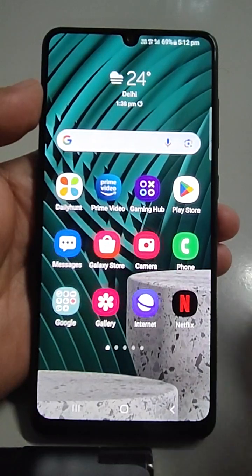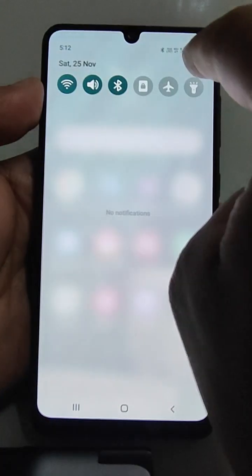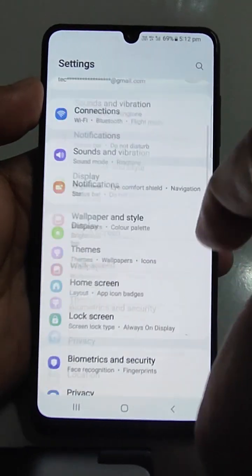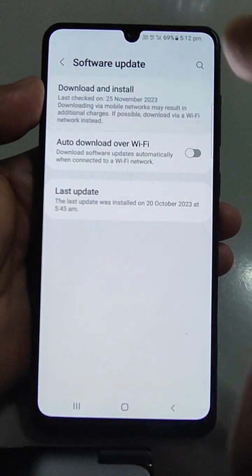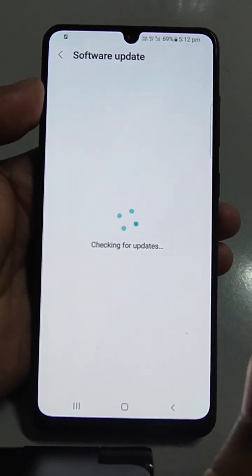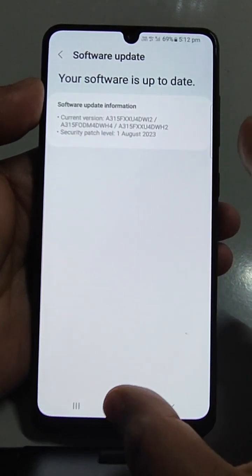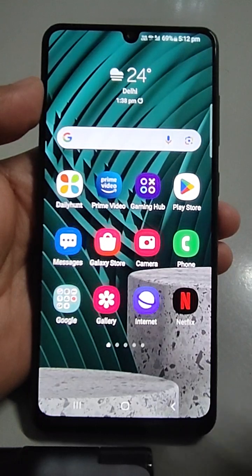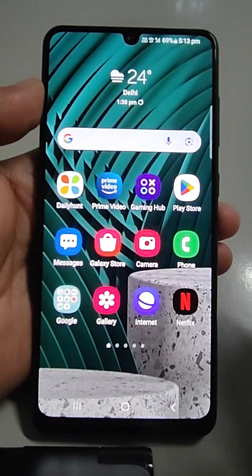Very first thing you need to do is check for any software update. Go to Settings, then go to Software update, and here download and install. Check, and if any update is there, just update your phone. I have updated, so my software is up to date. It will not come. If you have any update, just update it, and after that see whether the problem comes or not.